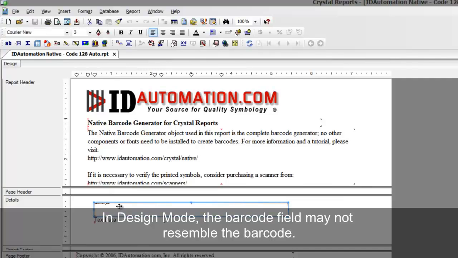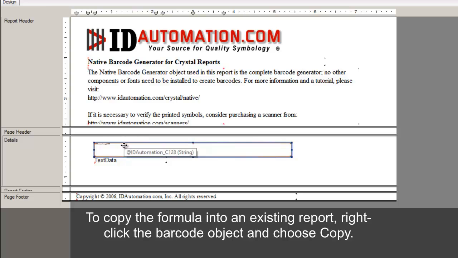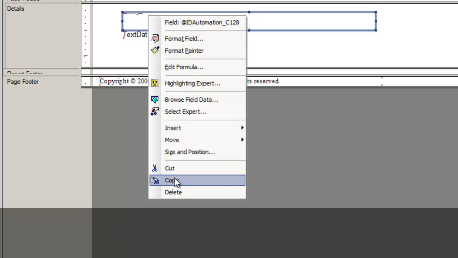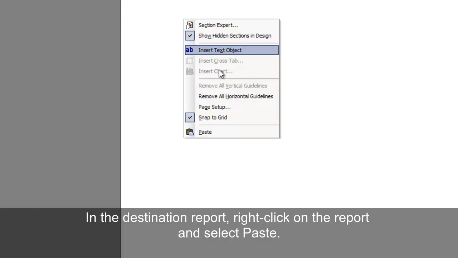In design mode, the barcode field may not resemble a barcode. To copy the formula into an existing report, right-click the barcode object and choose Copy. In the destination report, right-click on the report and select Paste.